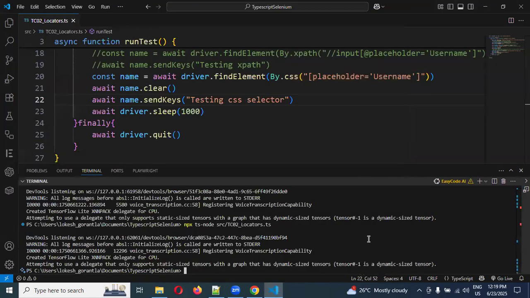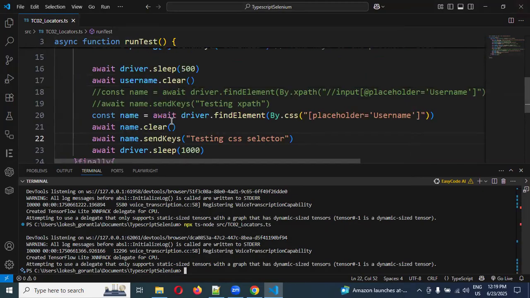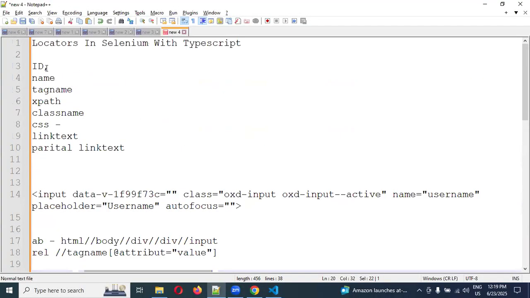See, those values are provided, right? And these are the things we covered. ID is not covered yet; ID is the same as name, and we use it in a similar format to the name attribute. We use the ID, the tag name, the XPath and CSS selector, link text or partial link text, and class name. I'll show you that also.